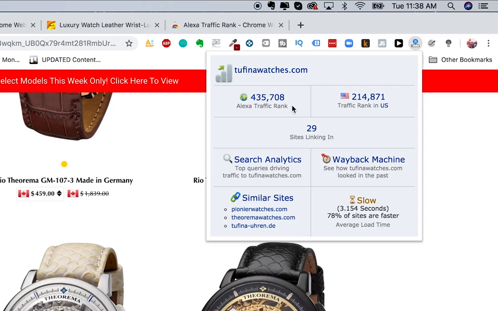So for a rank of 214,000, 215,000, that is pretty high in the US. I mean, there are so many websites out there. So this website is almost the 214,000th or 215,000th website with the most amount of visits in the US and 435,000th worldwide. So we can basically tell, not exactly how much money they're making, but we can know for sure that they are actually making money.